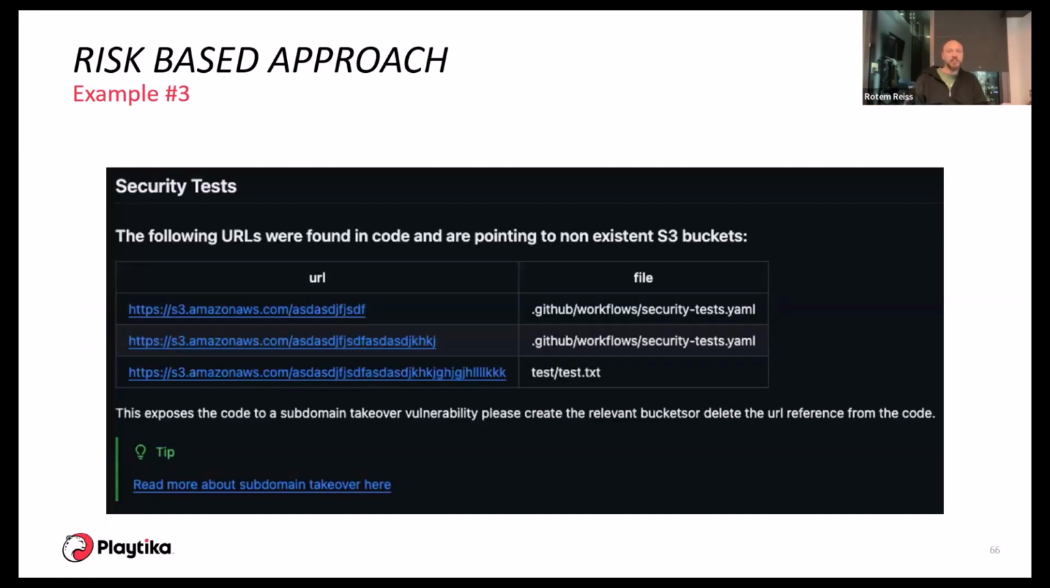And this is how eventually this looks in the eyes of a developer. We are saying that the following URLs were found in code and are pointing to a non-existing S3 bucket. So that will make the developer actually have the S3 bucket before pointing to that from their code.